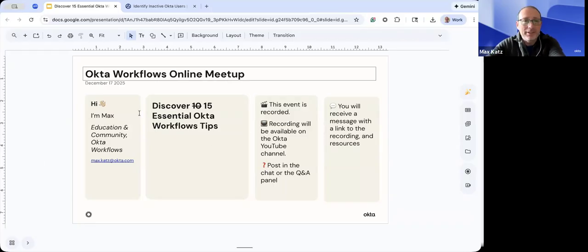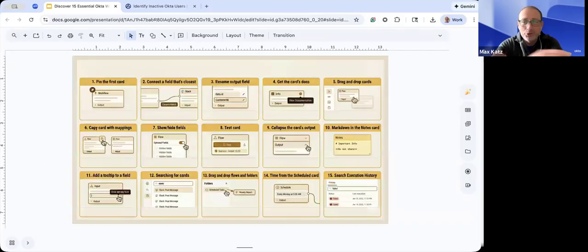Now I do have one more slide just to show you all the tips, but I just wanted to include it in the meetup. But I'll return to this at the end. It's going to make a lot more sense than just looking at these pictures.